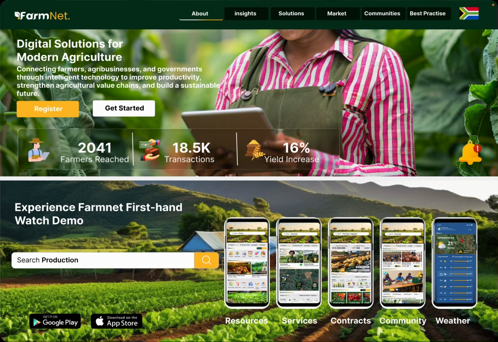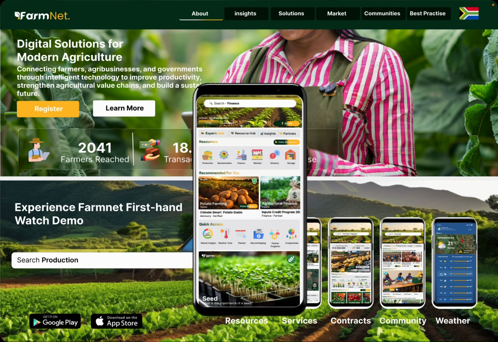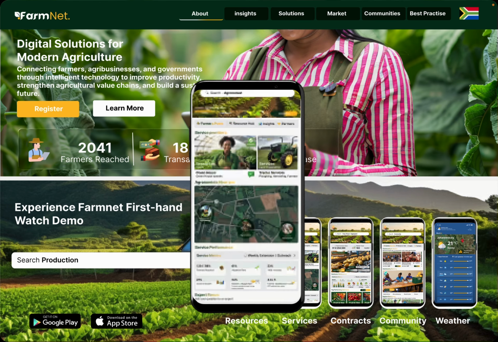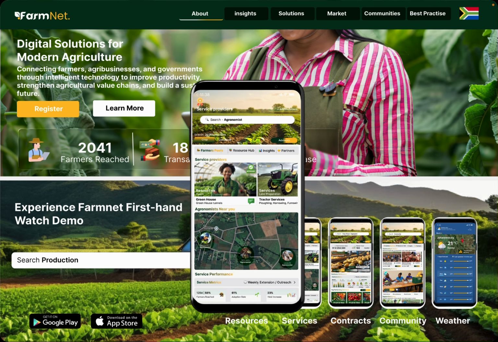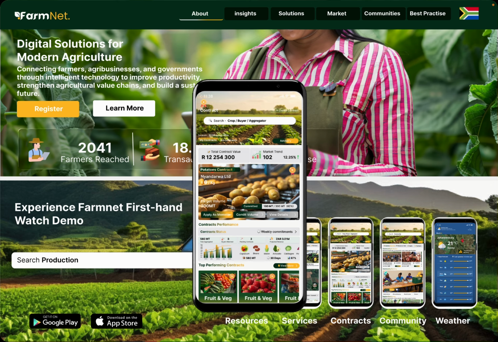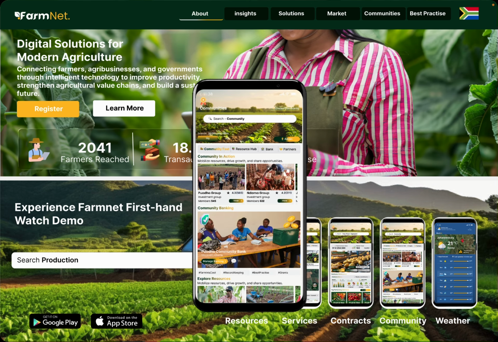Clicking on each of those images will provide a user with the opportunity to experience different solutions that are presented by the mobile application. For example, that is the solution to do with resource access for farmers. That is the solution to deal with service provider access by farmers. This solution deals with market access by farmers. This solution deals with community engagement with farmers.